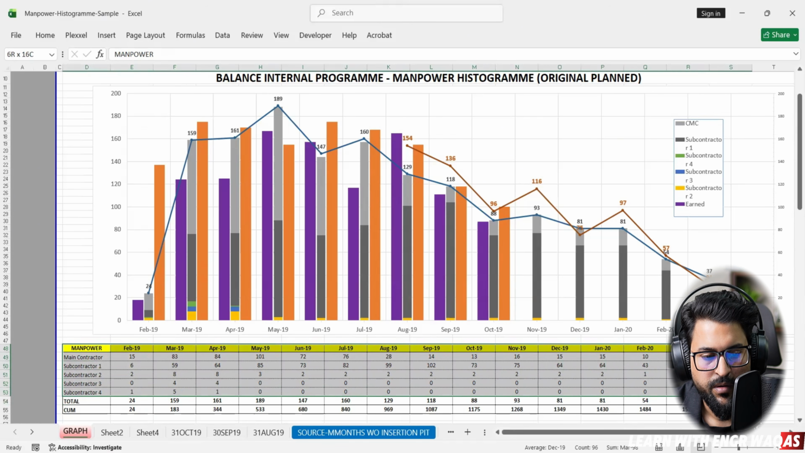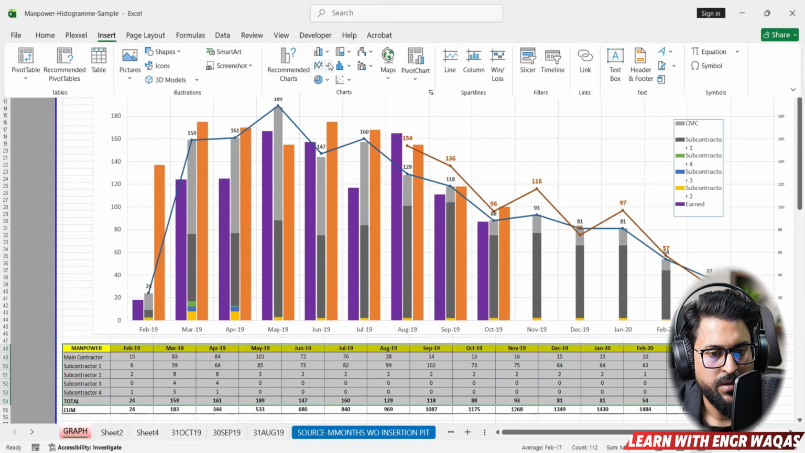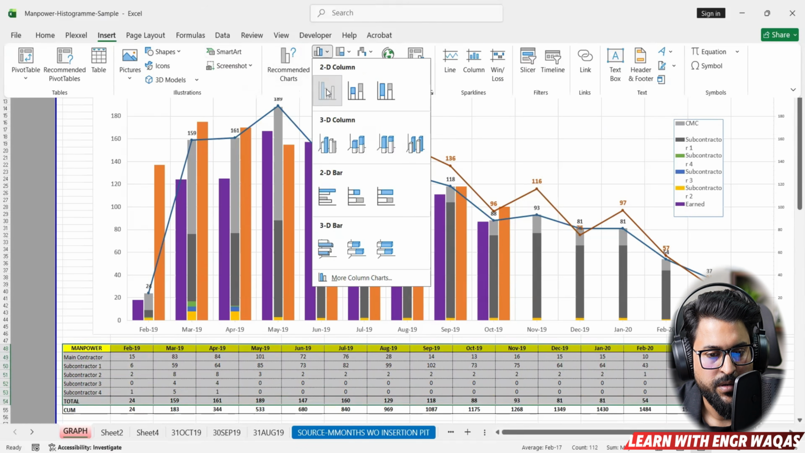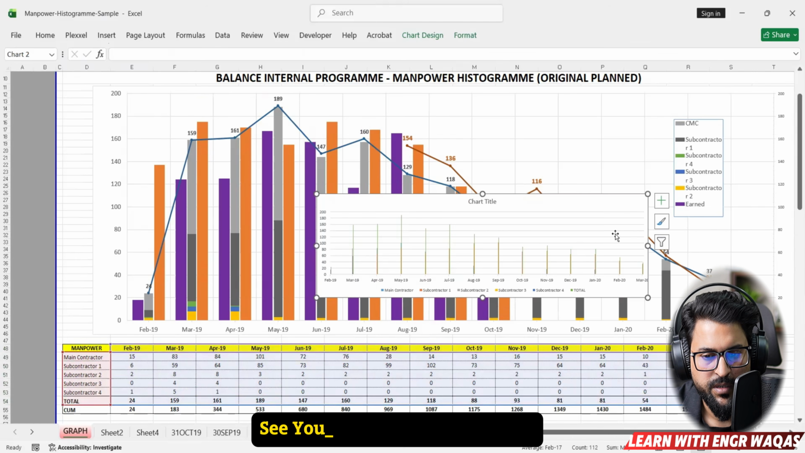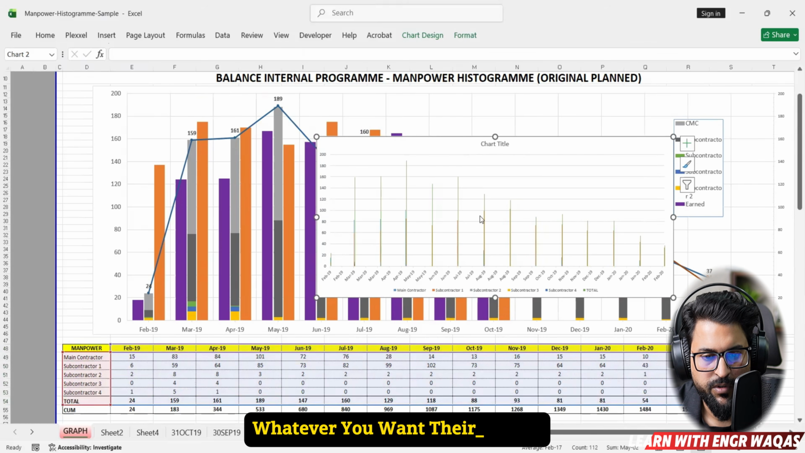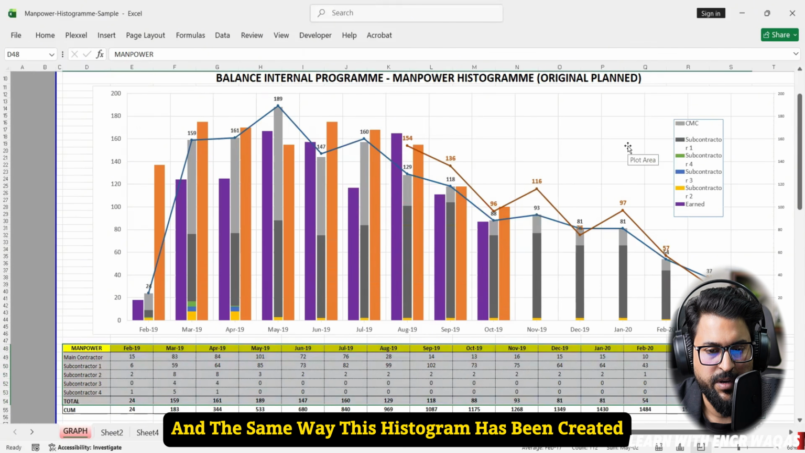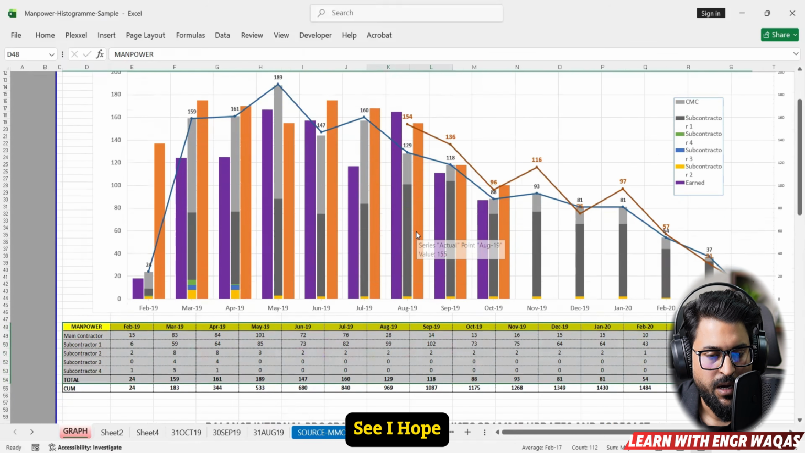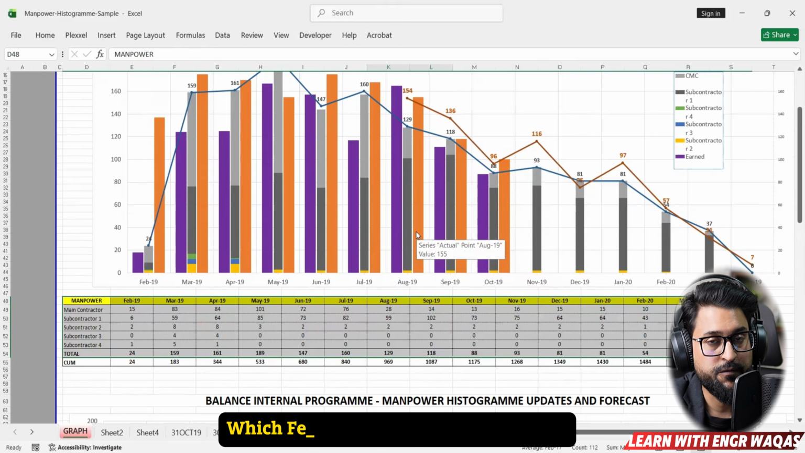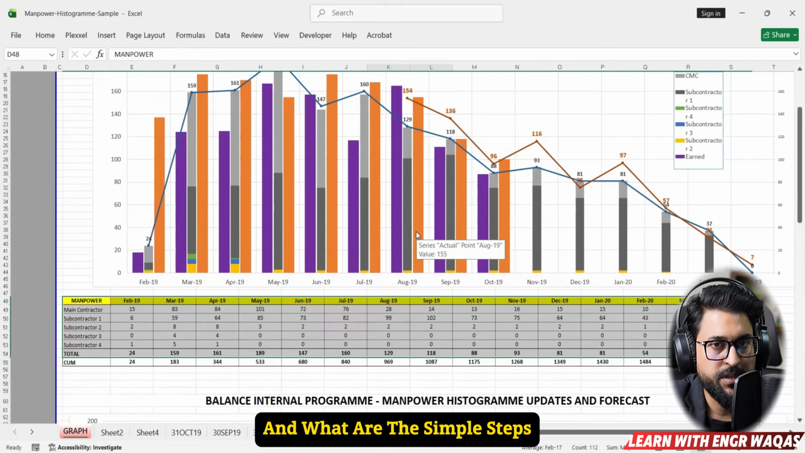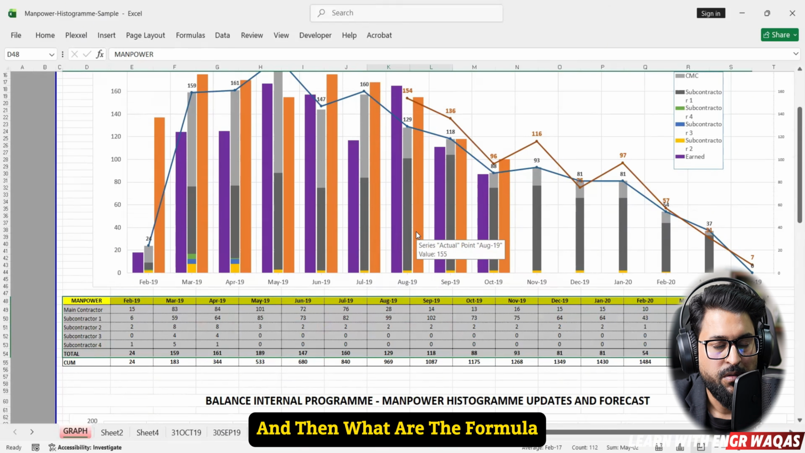Then insert histograms. See, like this one, you can make the formatting as per your requirement. You can change the colors, whatever you want, their width, their 3D, and in the same way this histogram has been created. I hope the major idea is to understand how to take data from Primavera P6, which feature is going to help you out, and what are the simple steps to copy paste, and then what are the formulas.